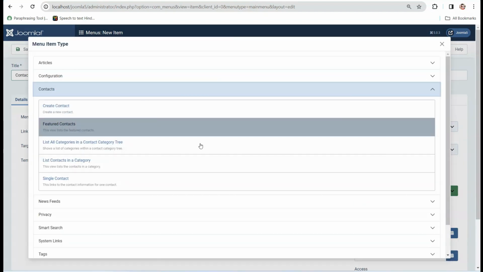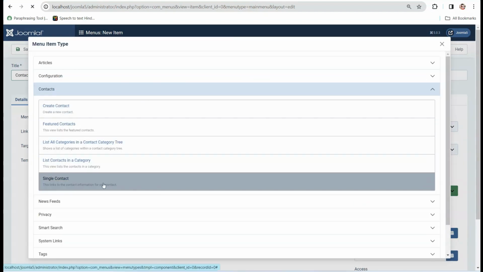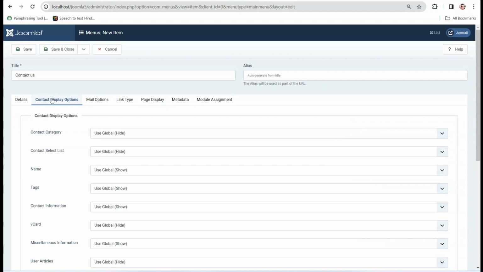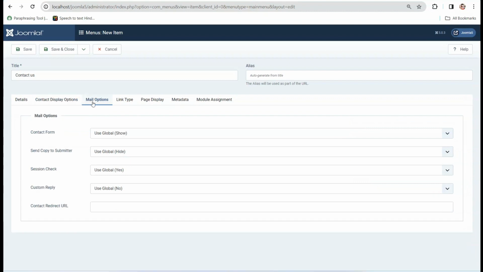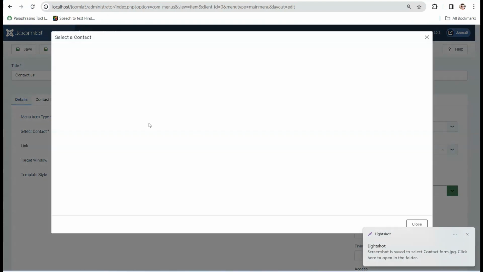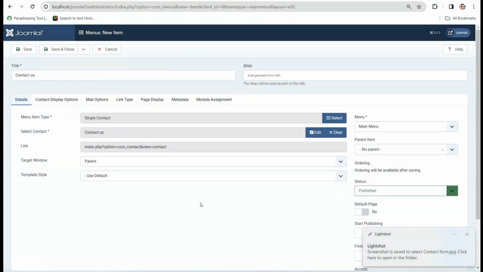Click on Contacts and select Single Contact. Choose Contact Display option as default, but you can change it also if required. Select the contact form which we have created from the contacts component. After that, just click on the Save and Close button.